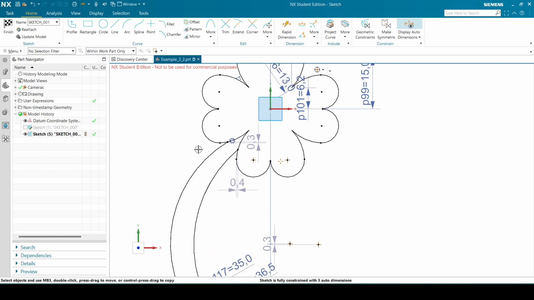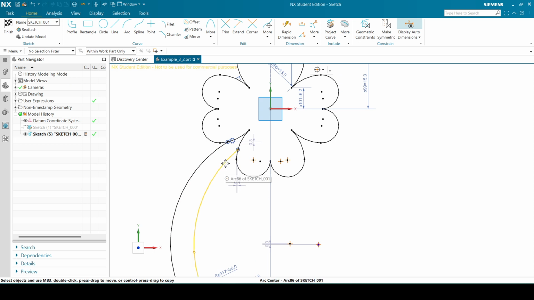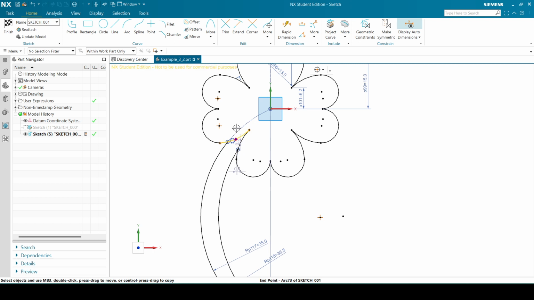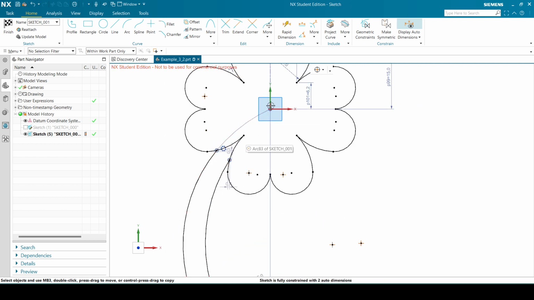Okay, now before putting in the last dimension, I'm just going to put in 2 more constraints. So this arc here and this point, there should be a constraint that this point is a point on this curve. So I'm going to select the sketch origin, and I'm going to make sure that the curve is highlighted in red, and just select point on curve. And I'm going to do the same for this other curve.